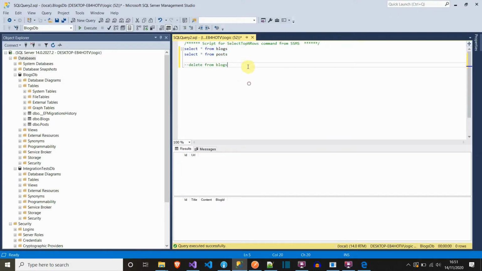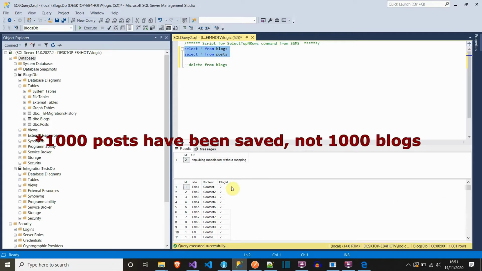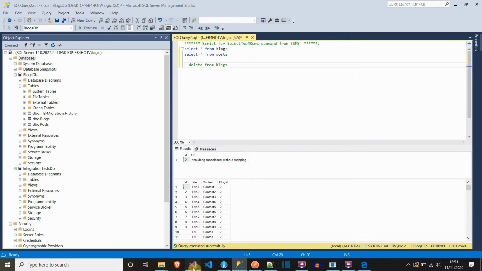Now that the request has been successful, we can run a query in SQL Server to confirm that the data has been saved. As you can see, 1000 blogs have indeed been saved to the database successfully.